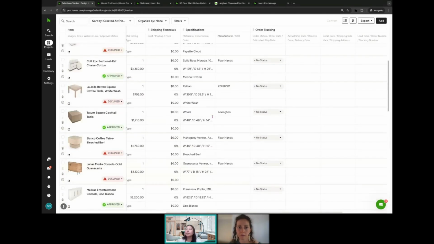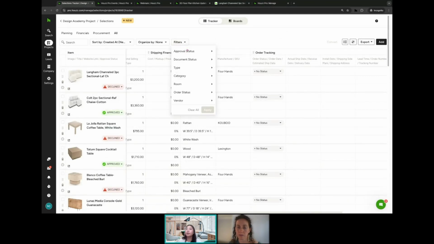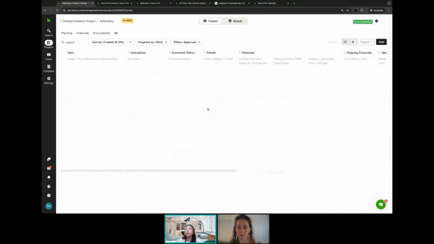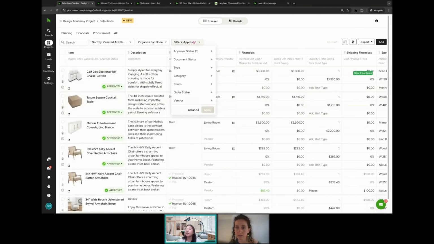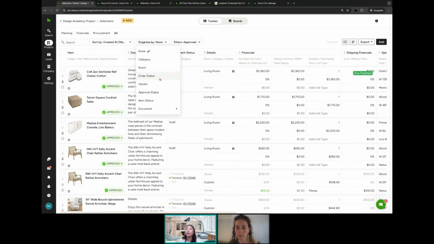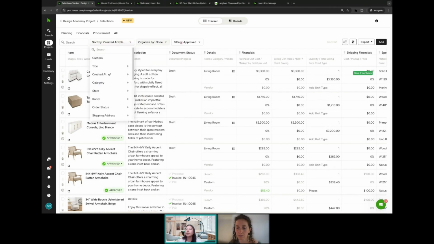You can set up your different filters above here, so you can customize exactly what your tracker will look like. So if I only want to see my approved items, I can change that list right there. Document status, what room it's going to be in. And you can also organize it through here as well based off the different statuses.